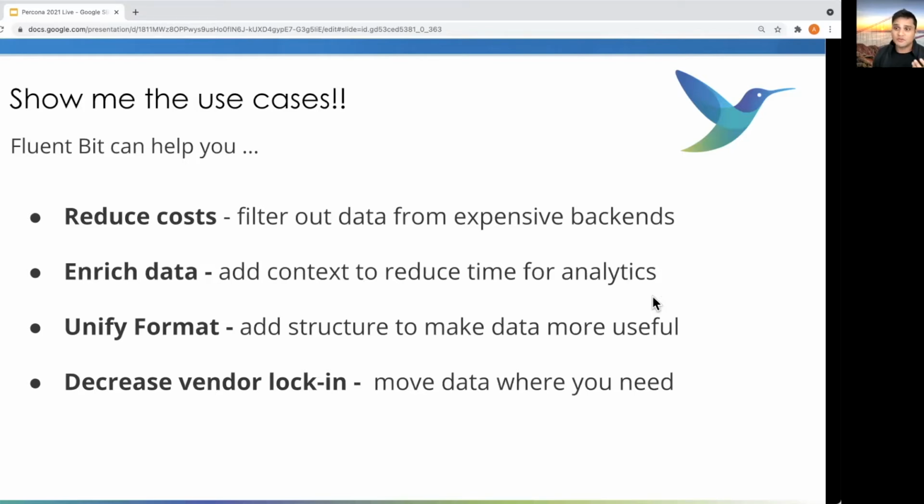But the first is reducing costs. I think all of us have gone through this notion of we're collecting more and more data, everything's becoming more and more expensive, but the insights are just not necessarily lining up with that data curve.